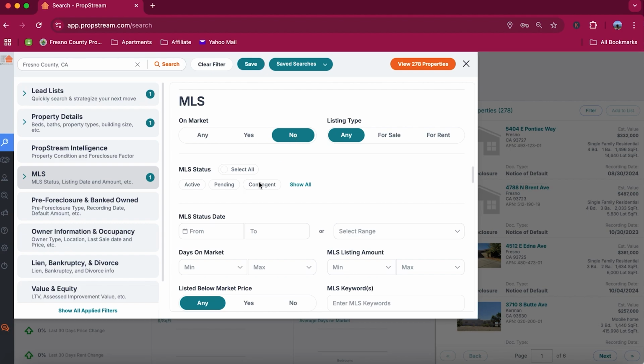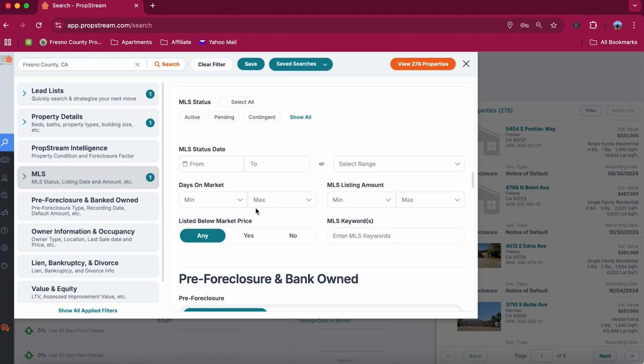Now you could, if you look at what's on the market and it's in pre-foreclosure, you could then contact that listing agent and say, hey, I see your client is in default. I know the auction date's coming up. Will they take a quick cash offer? That's a great way to get deals on the MLS as well. I might actually do that. So here, MLS, just me personally, I'm going to choose no.